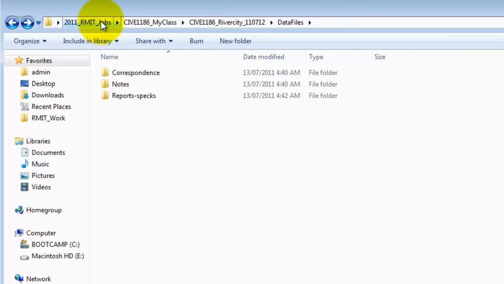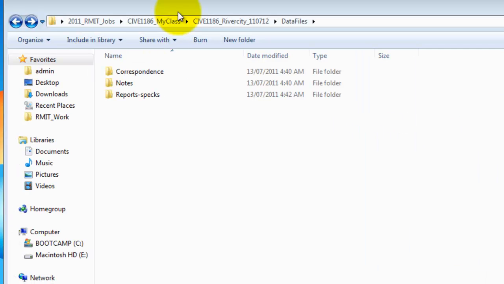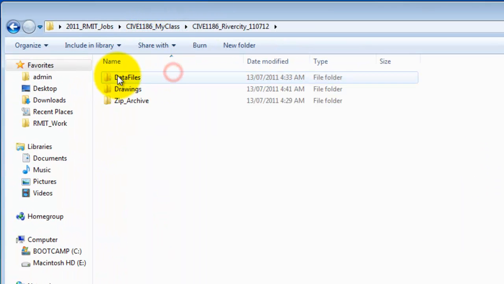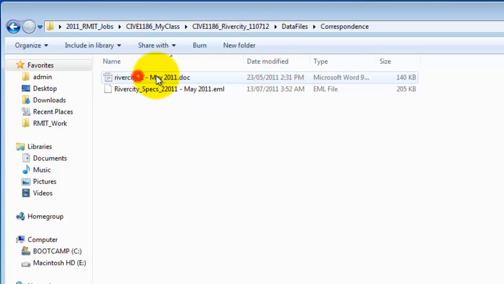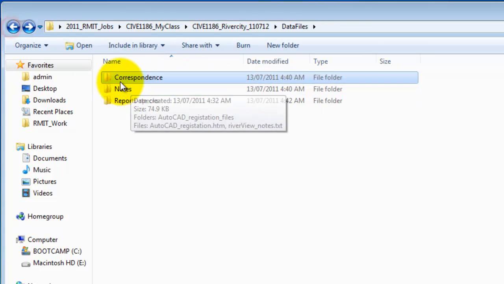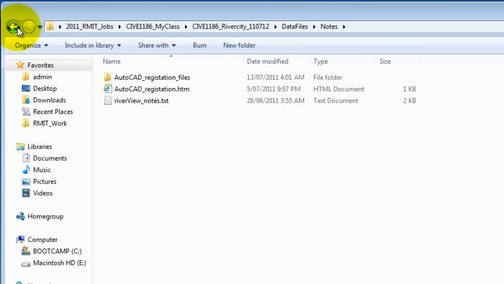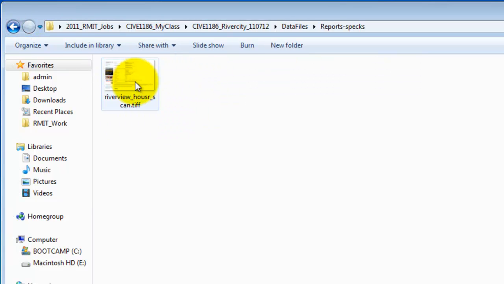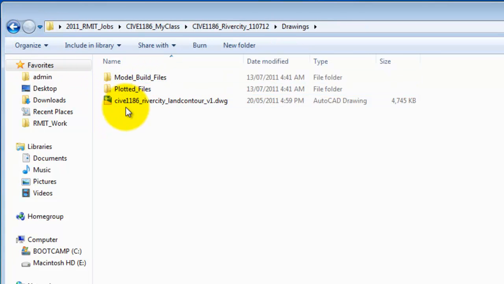We know our jobs are here. We know our client is there. And we also know that the information, there's our correspondence from the client. Here's our notes that we've collected from the client. There's some specifications there of the house drawing that we've put together. Now we're going into our drawing area.